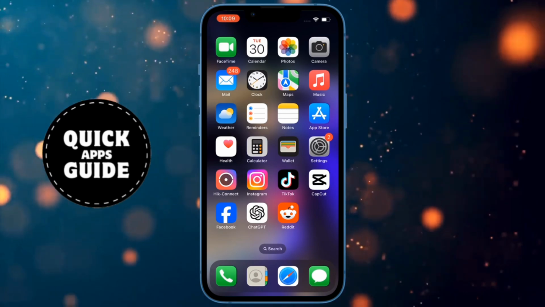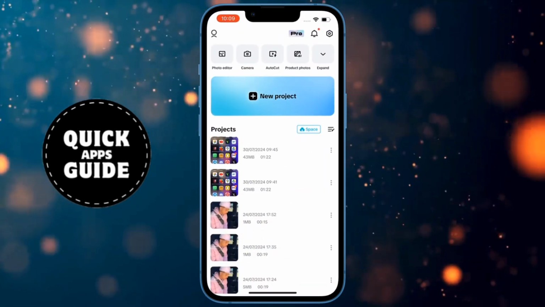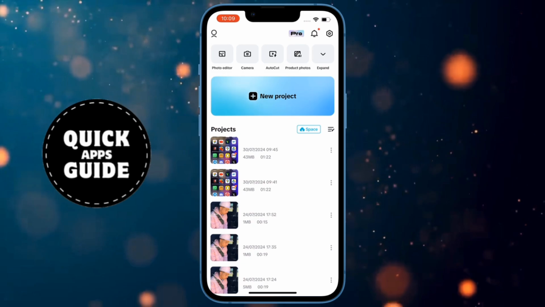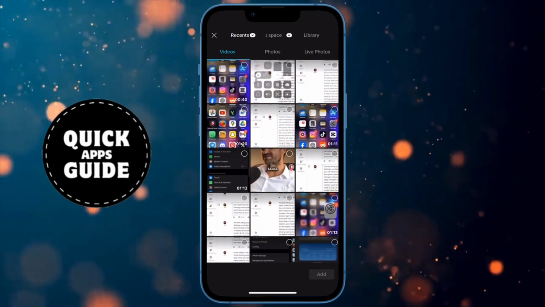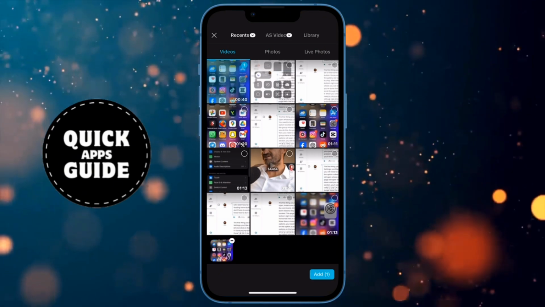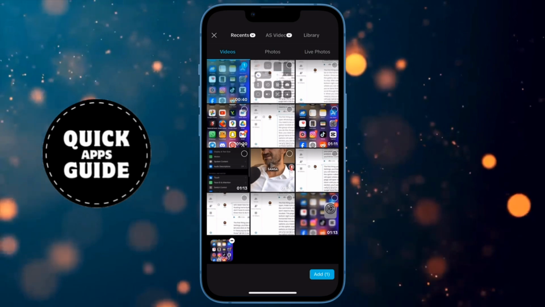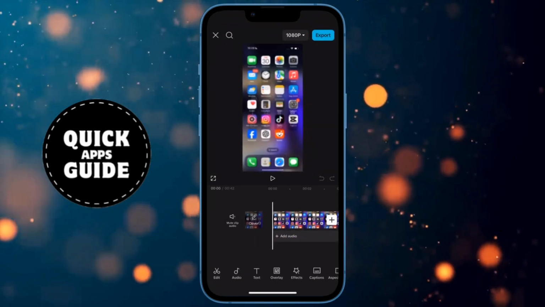When you open CapCut, you'll be on the home screen where you need to click on the blue New Project button. Once you've clicked on it, a screen will open where all your videos from the gallery are located. On this screen, you need to select the video you want to crop. After selecting the video, click on the Add button located at the bottom right corner of the screen. When you click on it, a screen will open where you can edit the video.